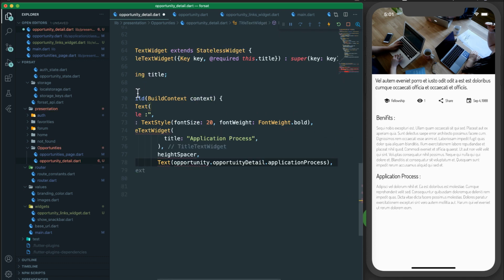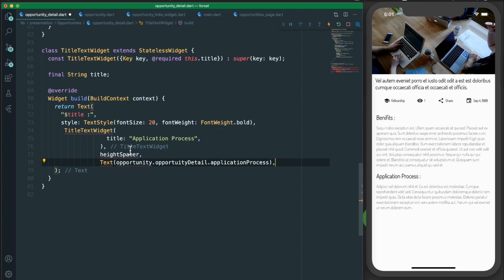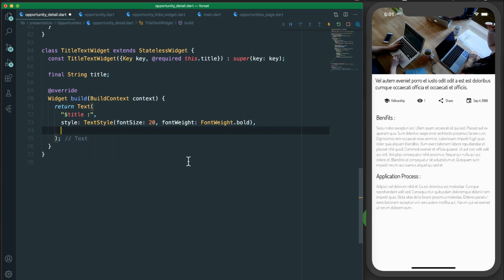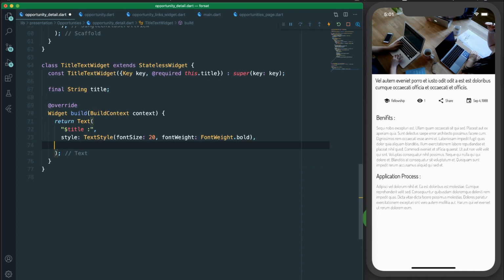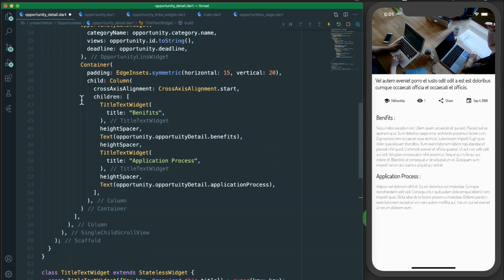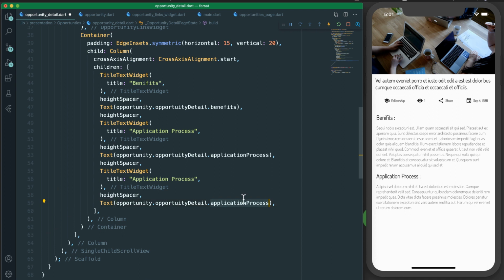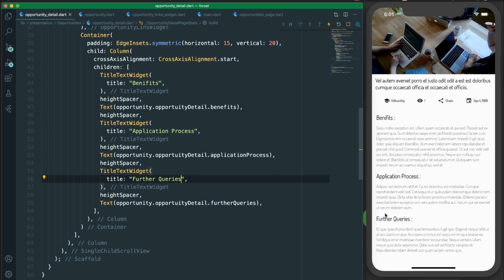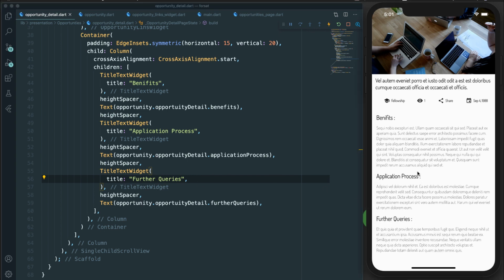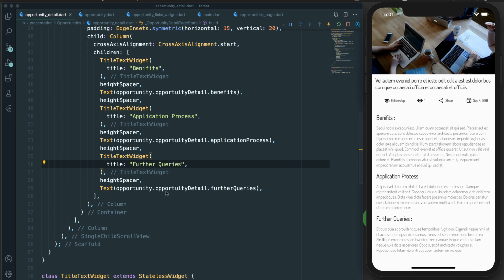Wow, I got an error. Why is that happening? Because I pasted somewhere else. Okay, so I'm going to copy from here to here, and paste it. Let me do one thing for the application details. I think we have further queries. So further queries. That's it. So you can have all the details that you want.